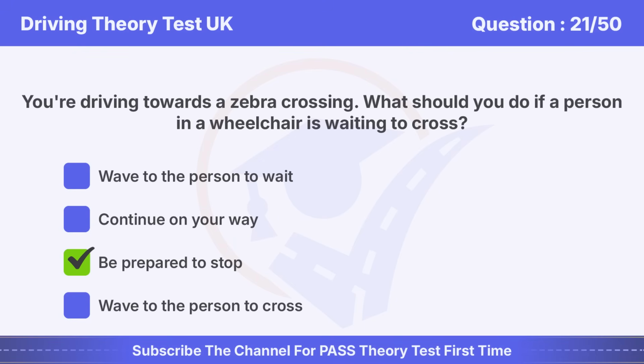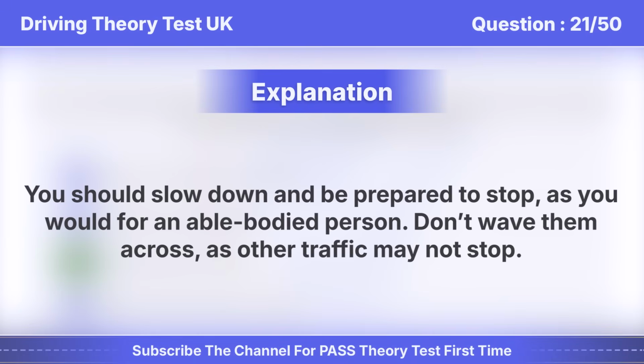Answer is C. Be prepared to stop. You should slow down and be prepared to stop, as you would for an able-bodied person. Don't wave them across, as other traffic may not stop.